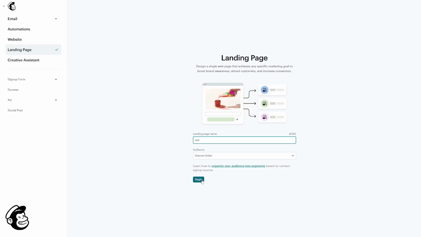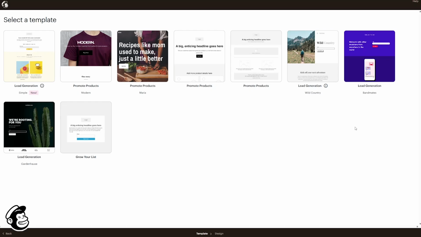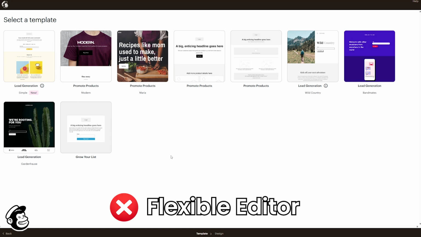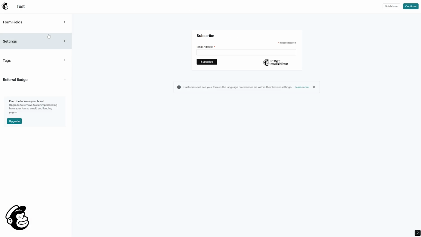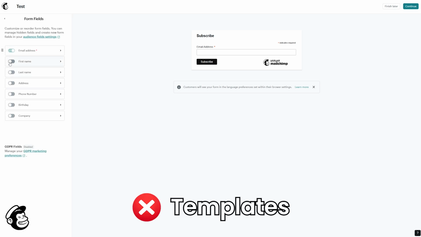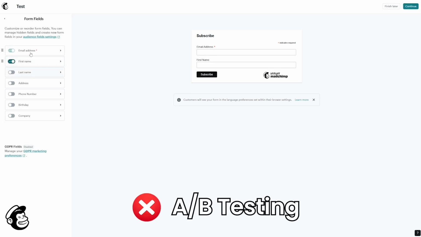Mailchimp's landing page section is hard to find, offering only 9 plain-looking templates. The editor isn't flexible and there's no A/B testing for landing pages. The form builder is super basic with no templates and no A/B testing.